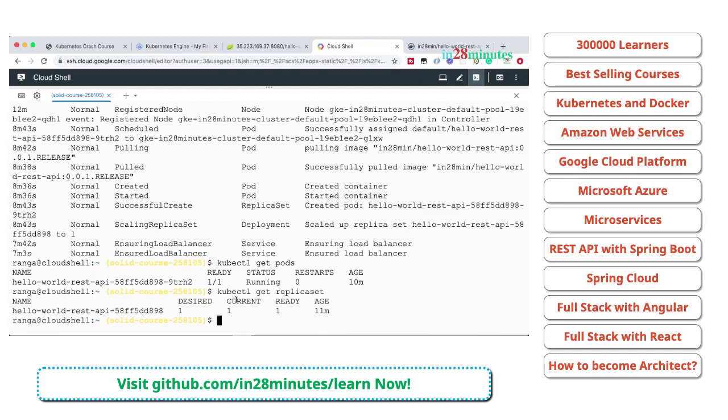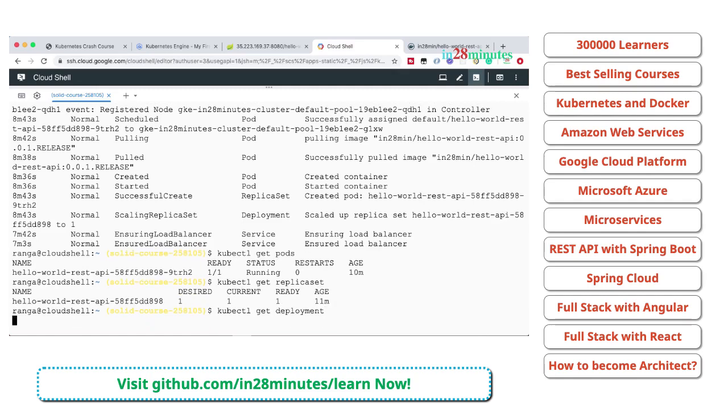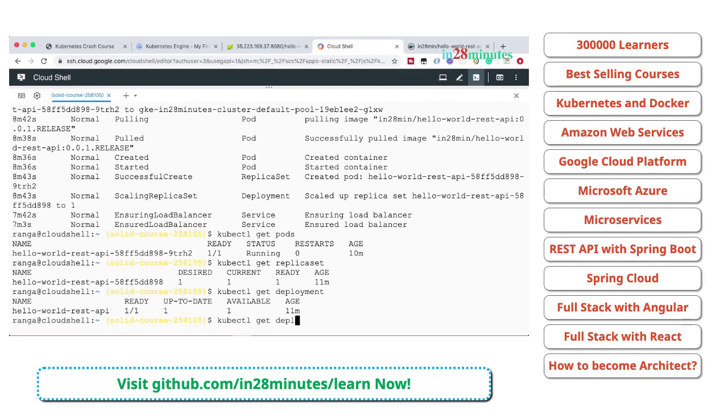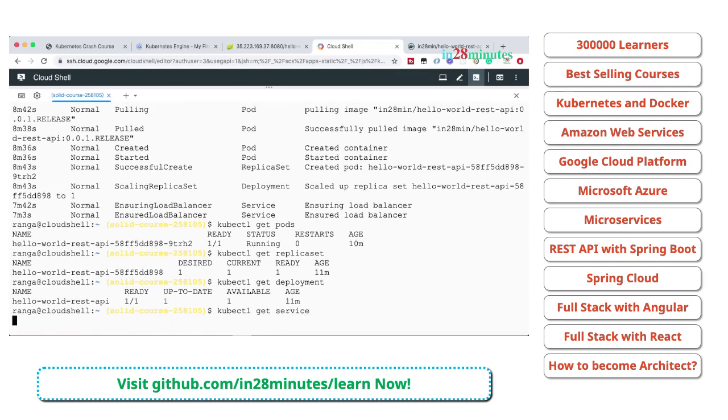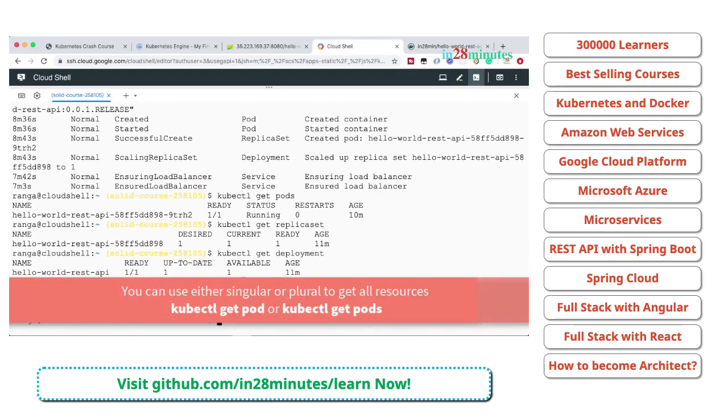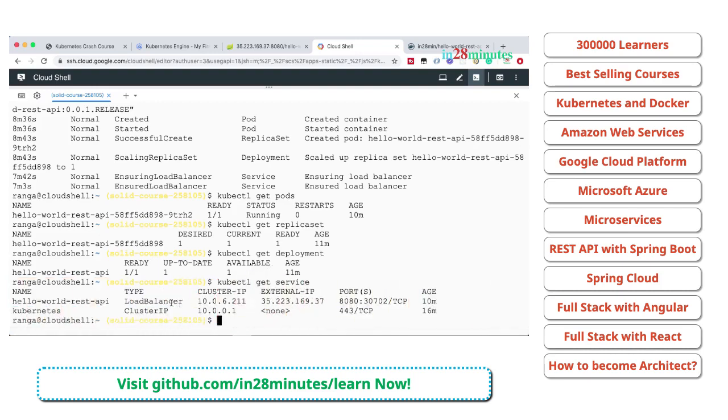So the thing is, kubectl get is a generic command. You can use kubectl get to get a pod, get a replica set, get a deployment, or get a service. So you can do get deployment, and also you can do kubectl get service. So you can see that you can get details of different things by using the kubectl get command. We see the details of the pod, we see the details of the replica set, we see the details of a deployment, and we see the details of all the services which are present in here.